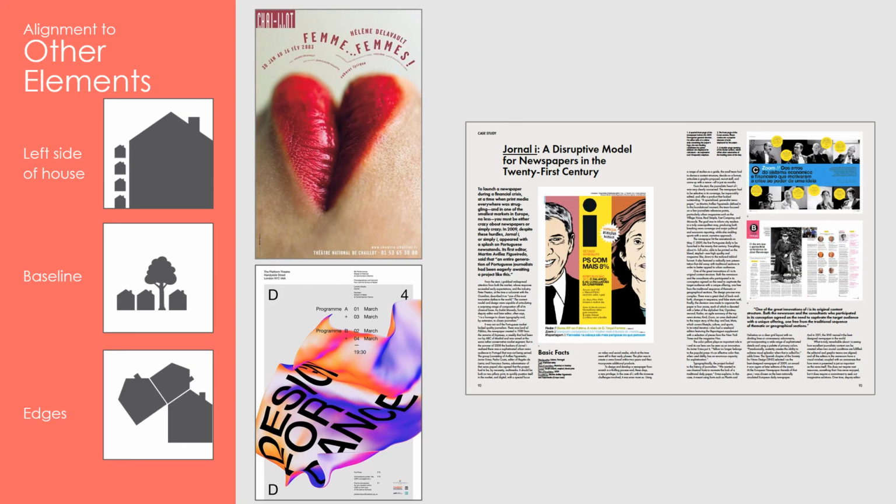The other way you could do alignments is to align to other elements within your communication. So you can see some examples on the left side with my gray shapes, right? I can align the tiny houses to the big house. I could align everything to the same baseline, right? That invisible horizontal line. Think of baseline as in typography. Baseline is the same term you're going to use when you're talking about the bottom edge of any visual elements. I could align to the different edges of the shapes.